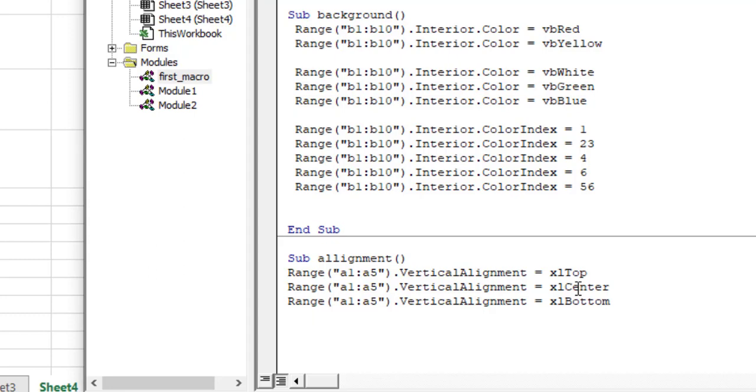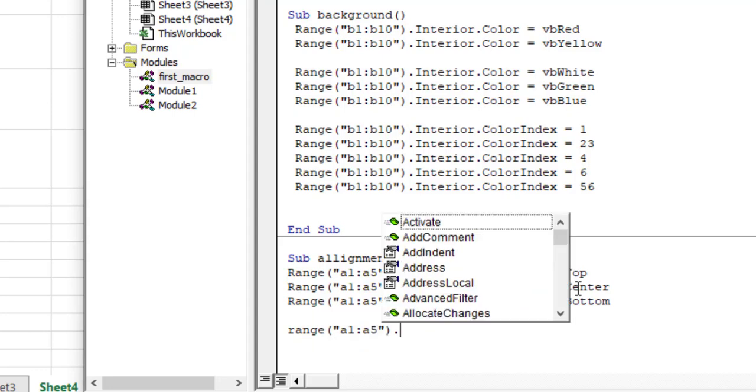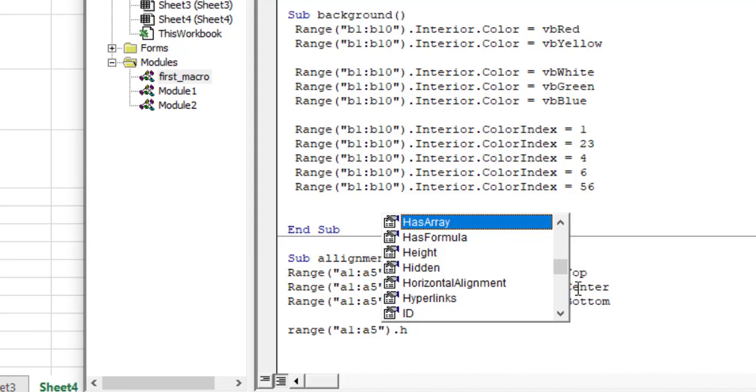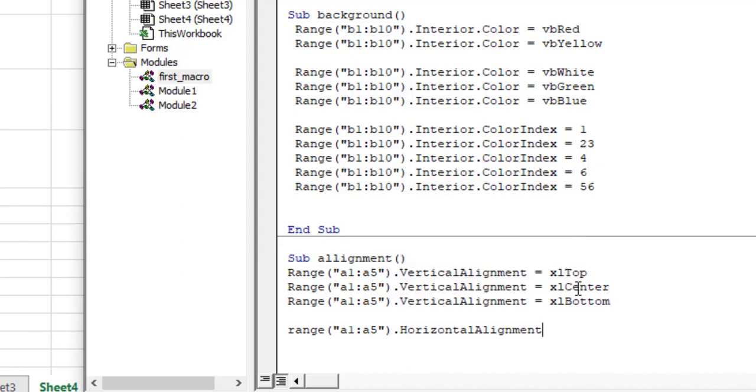Now let's check the horizontal alignment too. Let's use the same range, A1 through to A5, then dot HorizontalAlignment. Horizontal alignment will be from left to right, so it will be xlLeft.